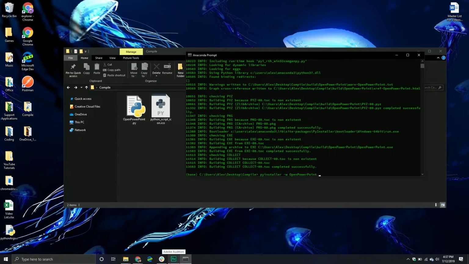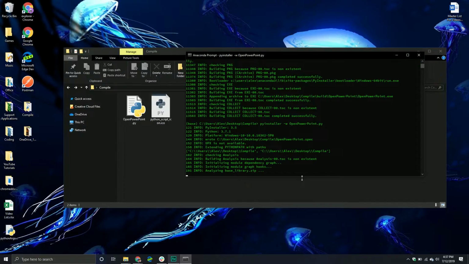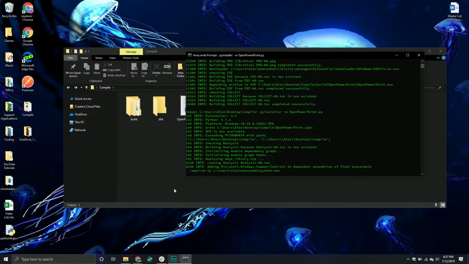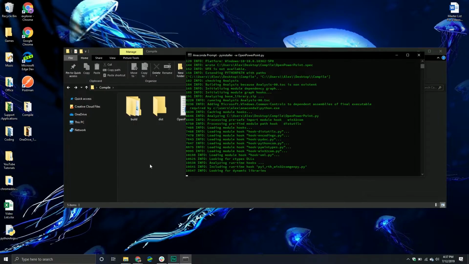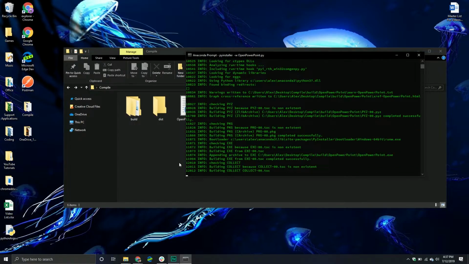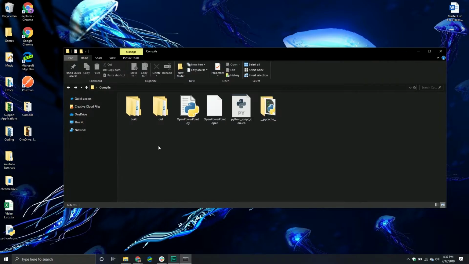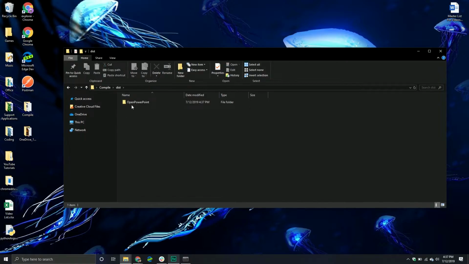Open PowerPoint.py. So this one is saying create an exe that will not open the console. And so it's going to go through the same exact process again. It's going to create all those folders and all this extra stuff. And you're like, oh, lots of stuff, right? And we'll see that it's basically the same exact stuff. It's just going to do a little bit different things.